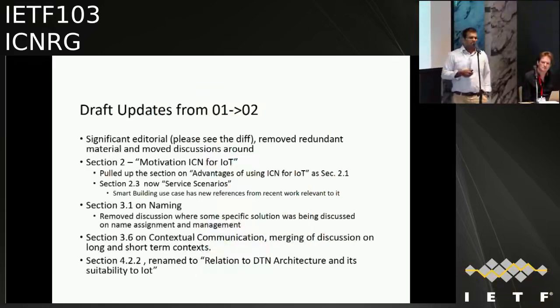Going into the changes that we did, most of it is very editorial. There was some redundant discussion that we eliminated, and we moved some of the discussion to make it more relevant where we felt it was lying further out in the draft. In section 2, we had a section that was hidden somewhere, I think in section 4 or something, so we pulled it up. And then we have the services scenario, which was initially section 2.